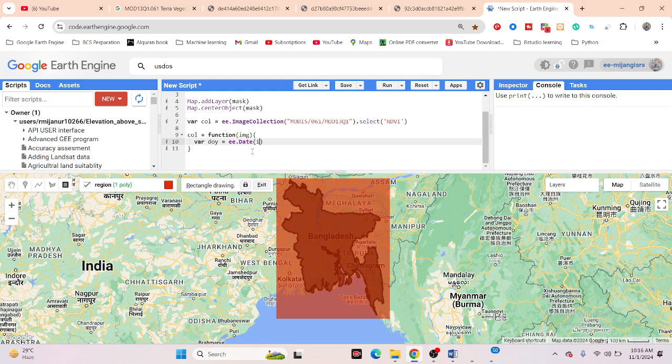Now from this element, mainly the image img, I put this element name, and I get system time start. So just put system time start here. And I also put the get relative day of the year. Just put another function here. This function name is getRelative, and define day and year. So just put day here, then put year.